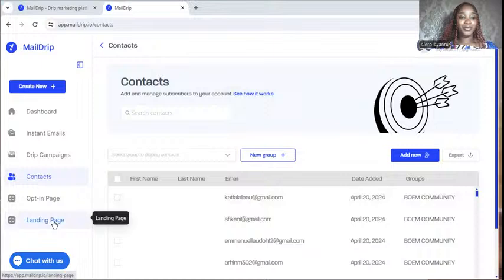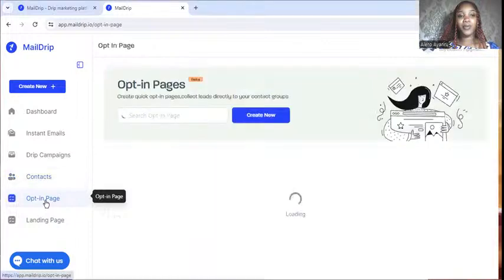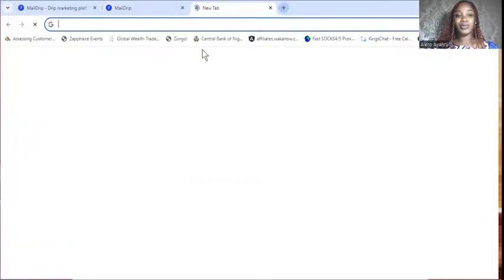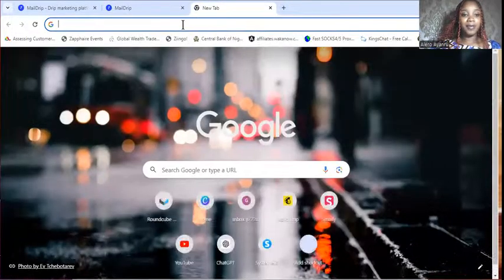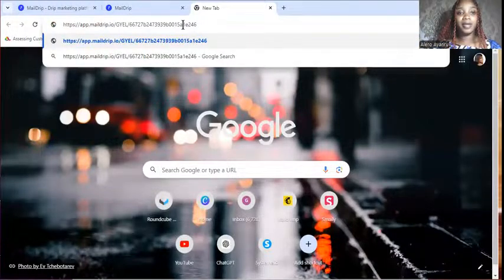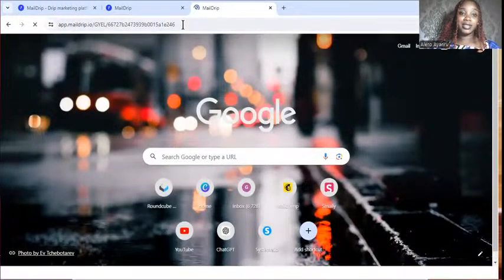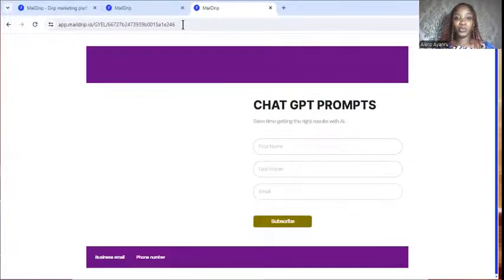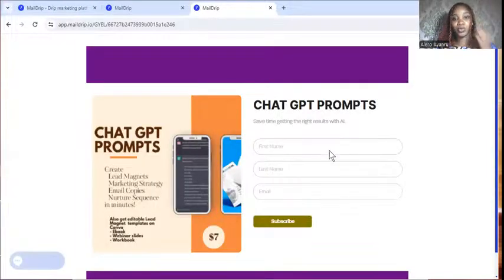So now let's go to landing page. You've seen how to create an opt-in page, and then you've seen how to create a landing page. When you go back to landing page, you see your GYEL, and copy this URL, and then you share it to your friends and families on social media, everywhere. You can run ads to this. I believe that's what our next class will cover, to show you what you need to do and how to do it.